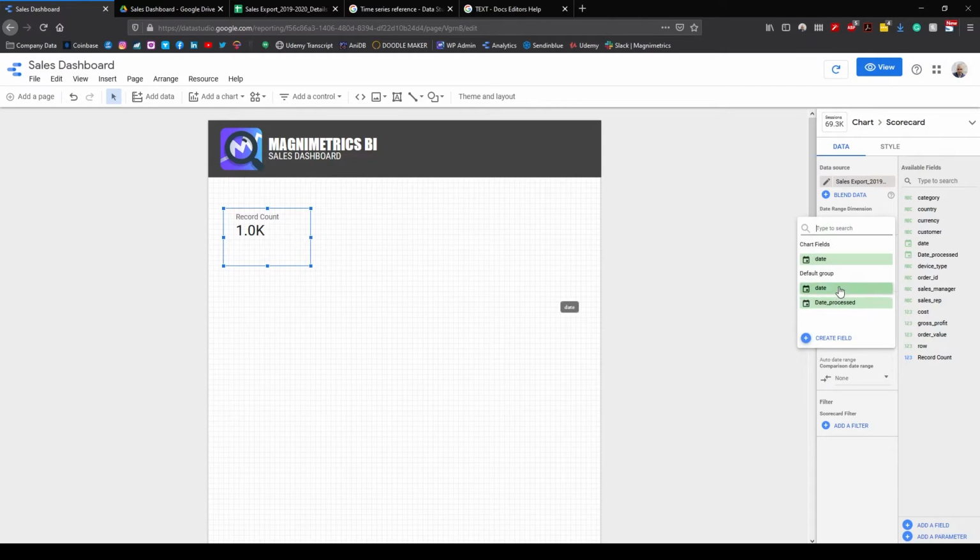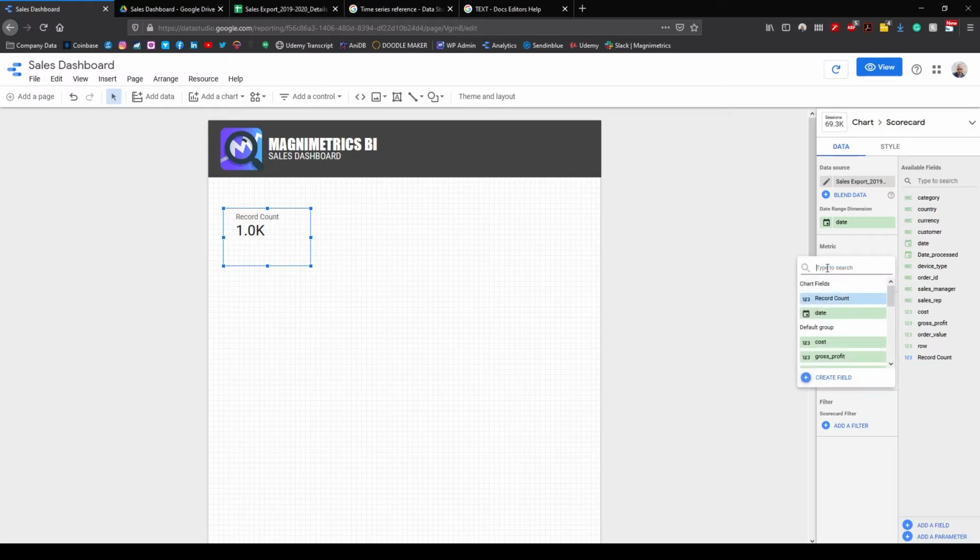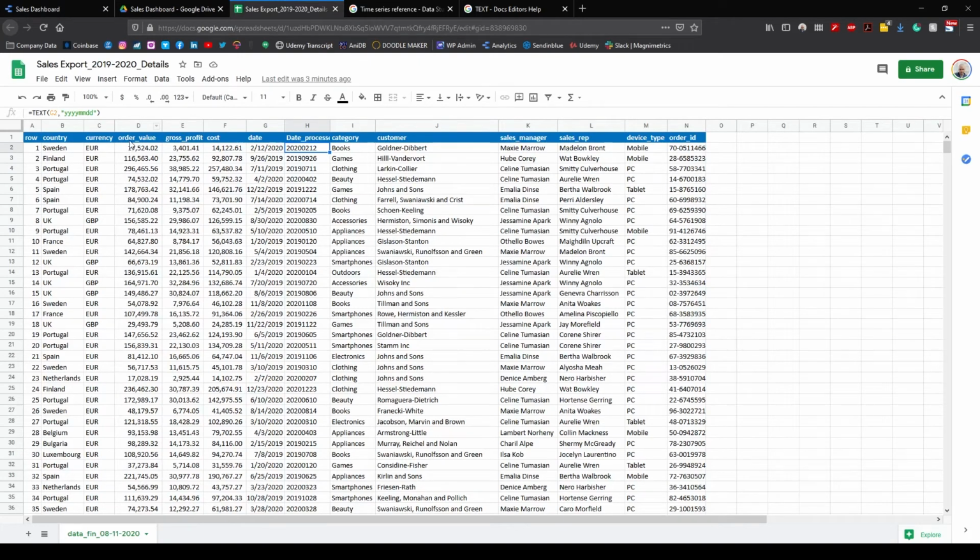So now we can see that we have 2 date fields. We can use our process date, or in this case I'm just going to leave it at our original date, which worked fine. After you have your date range dimension, you have the metric. So this is what we want to show. In this case, we want to start with the total sales. Just gonna click here on record count, start typing sales. It wasn't sales, it was order value. Okay, we can always go here and see this is the column for total sales that we want to show, and it's called order value.